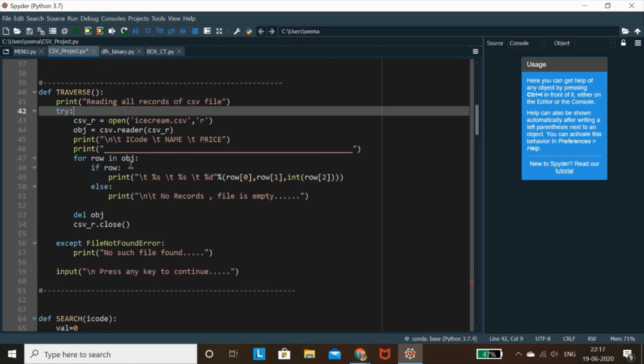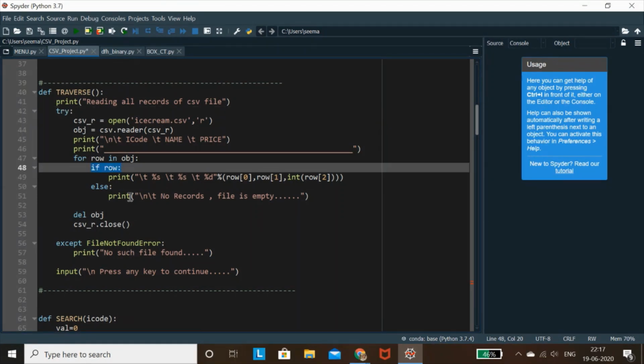For row in obj, now it will start fetching out the records from first to the last. Now the next command immediately written after that is if row. If row means what if the row exists and what if the row does not exist. That means I'm using a conditional construct over here. If the row exists, then display this, otherwise display that no records are found.